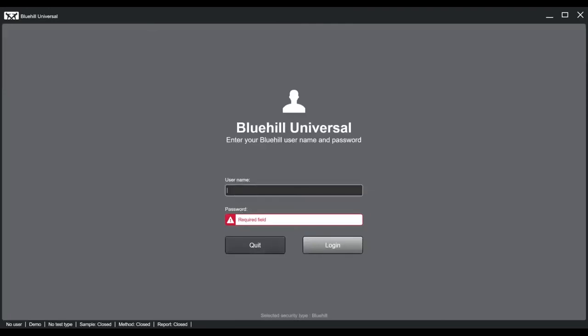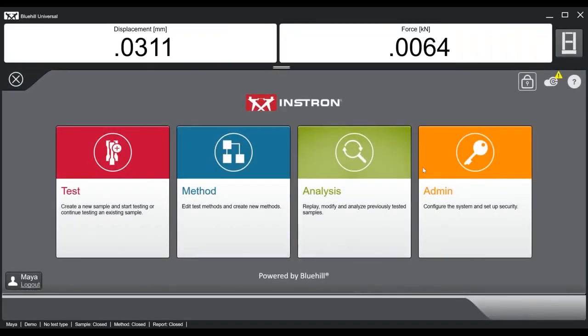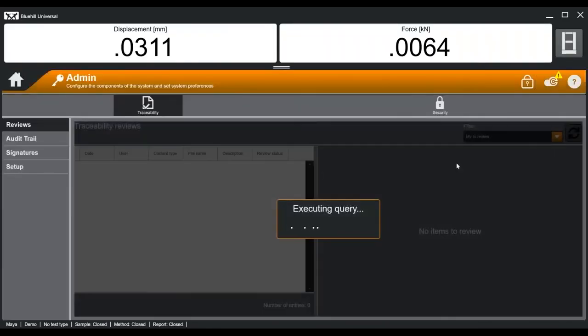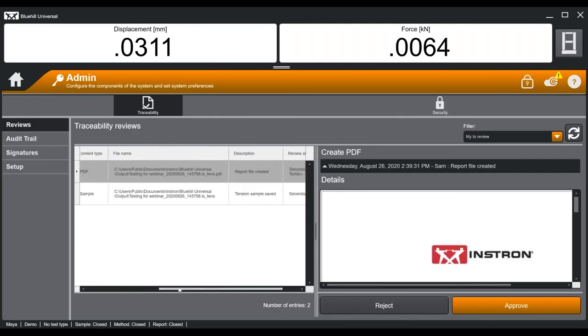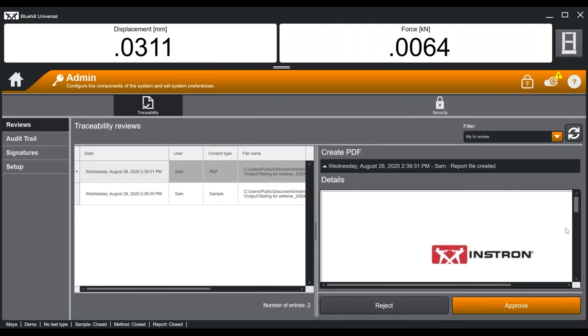So now we'll log back in as Maya. So Maya knew Sam ran some testing. So now Maya has two things in her inbox. So she cleared her inbox because she approved that method. And now she has two additional files in here. She has the PDF report as well as the sample file. You can see both files are pending her approval.